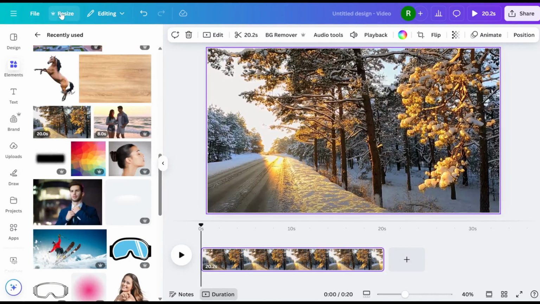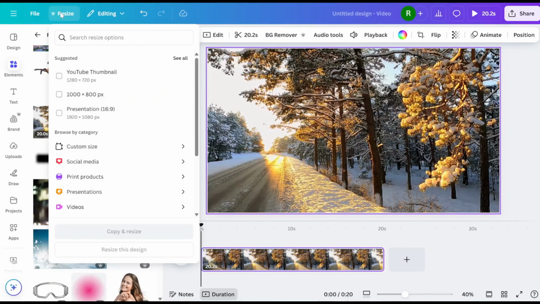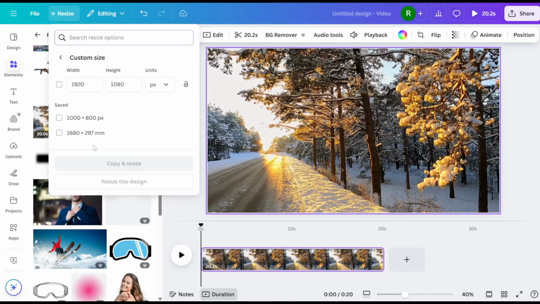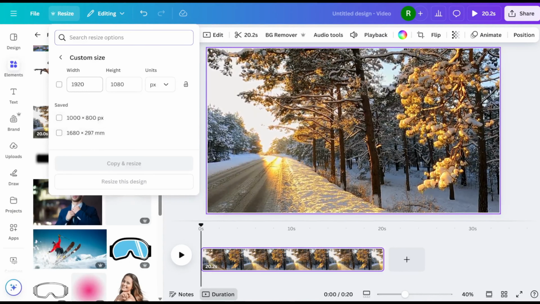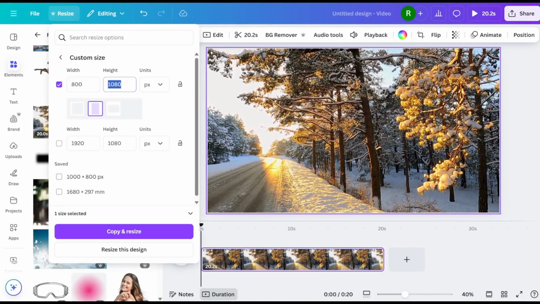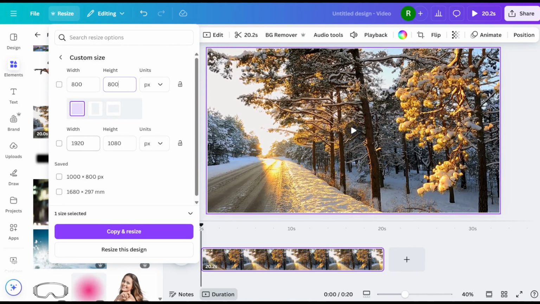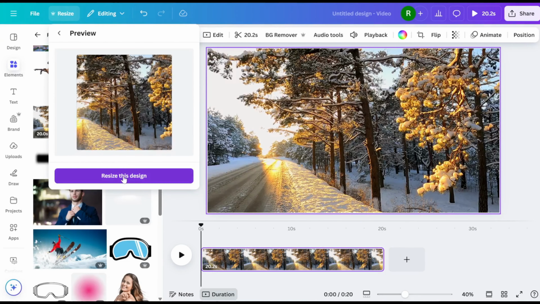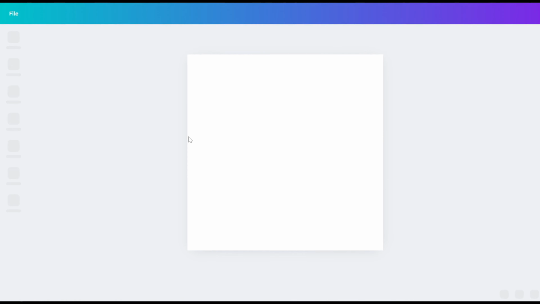Next, go to Resize. You can select from Canva's existing sizes or choose Custom Size. Input the desired dimensions and click Resize this design. Click Resize this design again to confirm the changes.